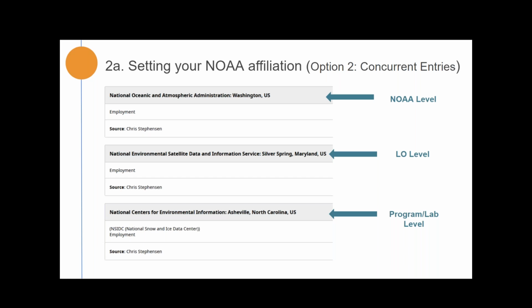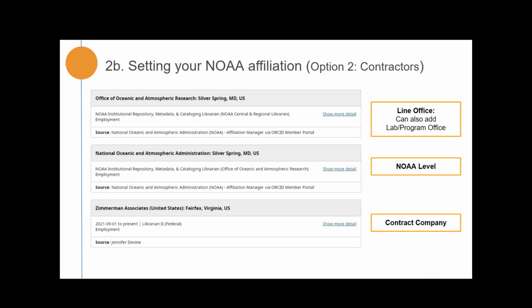So you can sort of see the progression here, right? There's 3 of those. So you would go in and identify each of these offices. This same concept of concurrent entries also applies to contractors.